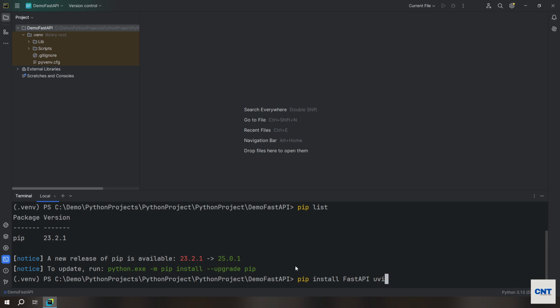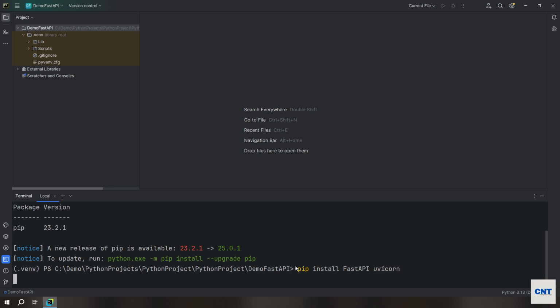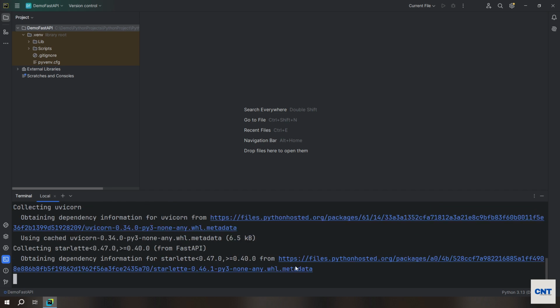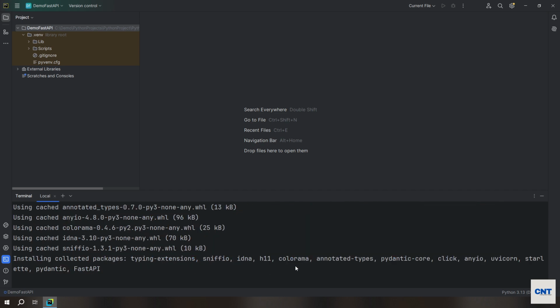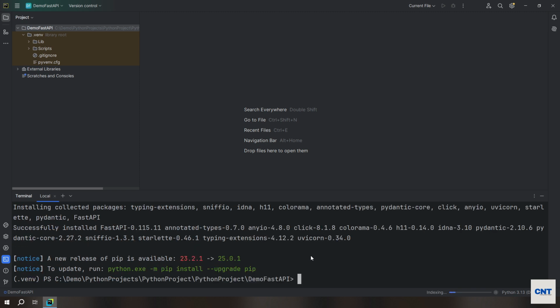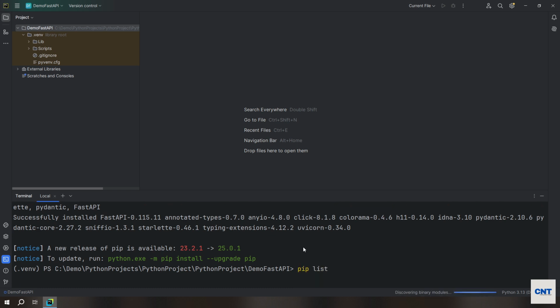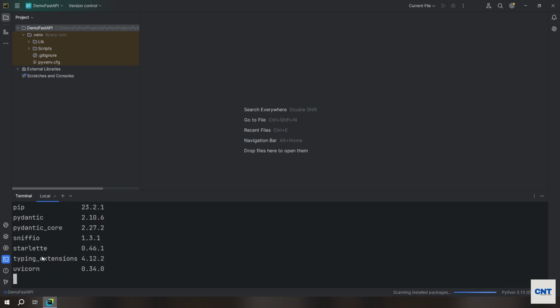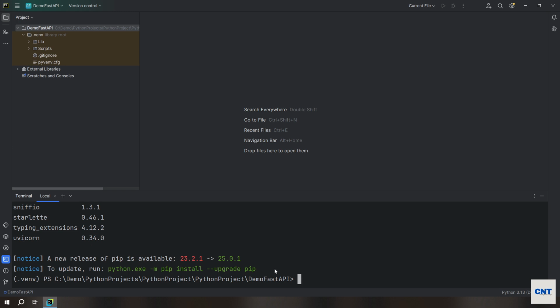FastAPI space uvicorn. Uvicorn is a tool that works as the server. All dependencies are getting installed in this environment for these two packages. Once the packages are installed, if you type in the command pip list again, you will be able to see multiple packages now in this environment. You see, we have Pydantic, we have FastAPI, and then uvicorn.